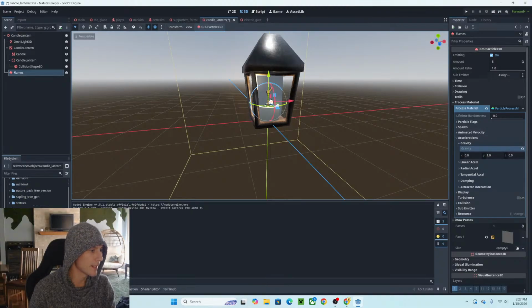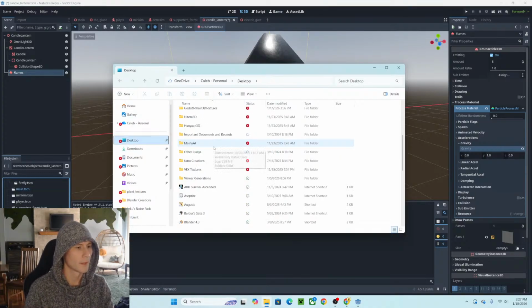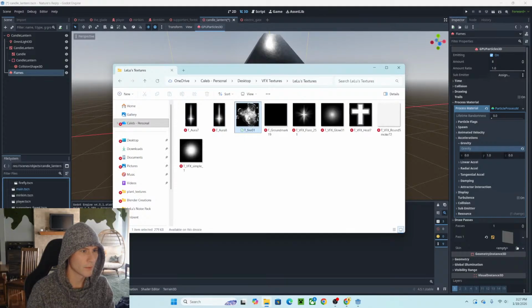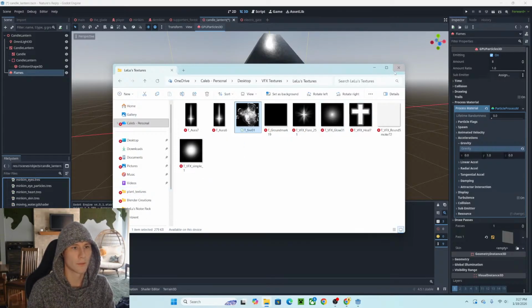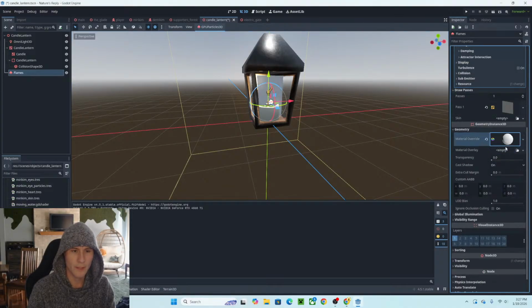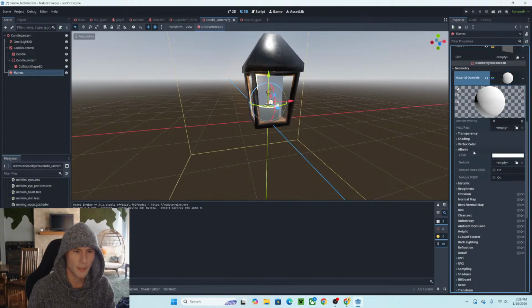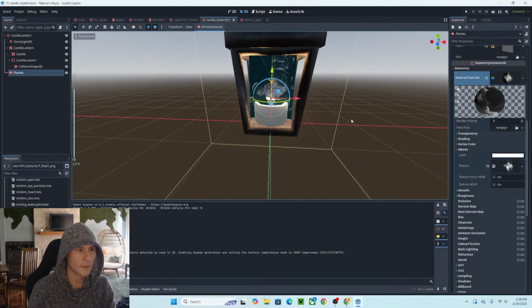Let's find our texture. So I think I have a good one in here from Lelu. It's going to be in VFX textures. Lelu's textures, this one right here. Let's bring that into our VFX textures. So in geometry, we're going to create a new standard material. This is going to be our fire texture. Okay, got the fire texture.